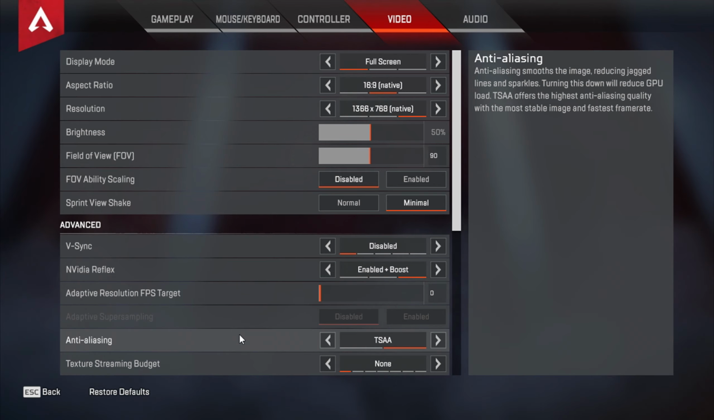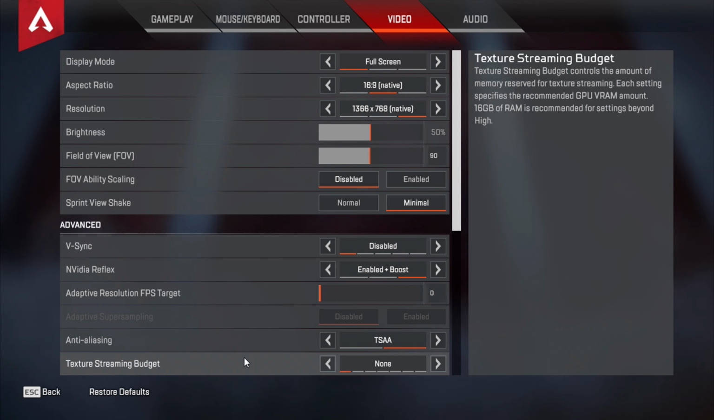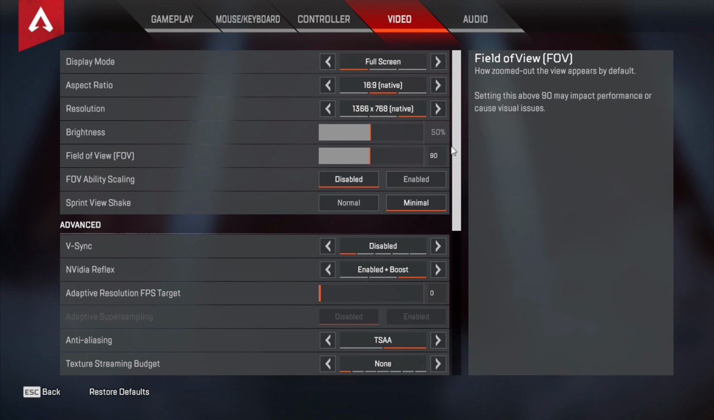The anti-aliasing is set to TSAA. So I watched a recent video in which the guy just showed how each setting affects the frame rate. Now the TSAA was one of the settings that upgrades the visuals by quite a lot, but the effect on the FPS is negligible. Maybe in the future I might do some personal testing even, but for the sake of this video, we are sticking with TSAA anti-aliasing. The texture streaming budget, as I typically go with, is set to none.